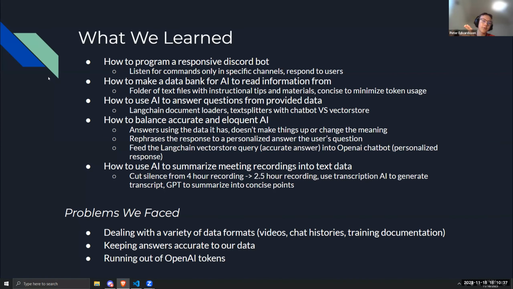And so this ended up being a folder full of text files, each with instructional tips and various materials. Basically, these just hold what the AI reads to tell the user. And we try to keep these concise because it takes a lot of tokens to read through all of that. More on that later.